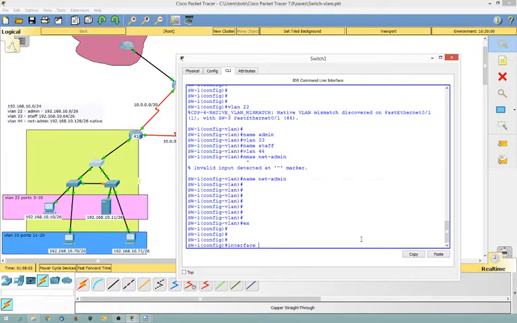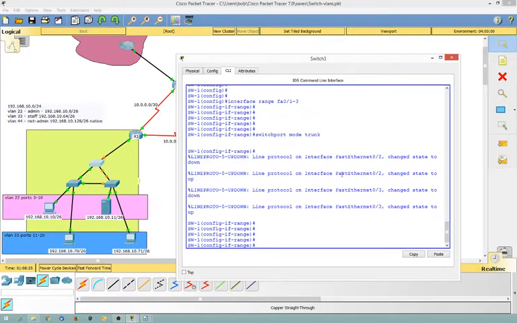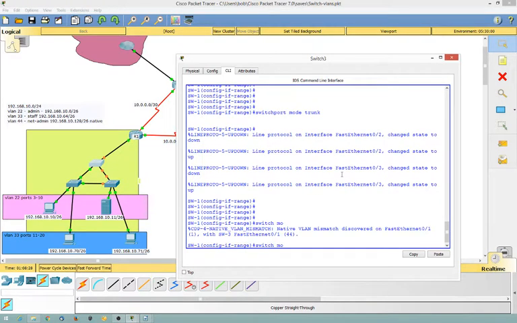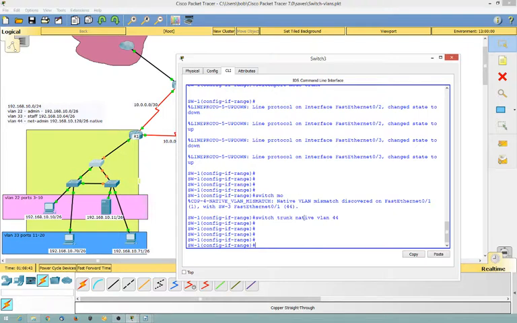Interface range. Now we're going to go and set up our trunks. FA0/1-3. Because on this one we've got 3 connections on this switch which will be trunking. Then our switch port mode is going to be trunk. We're going to force it to be trunking unconditionally. And our switch port trunk is going to put native traffic onto VLAN 44. And you can see I've just shortened that.